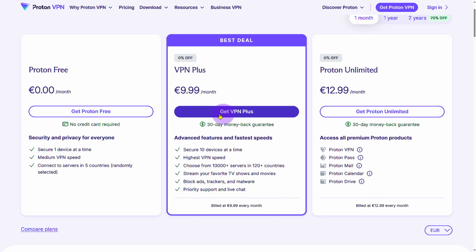Now to cancel it, let's just say you were subscribed to this VPN Plus plan, it is automatically going to show you the cancel subscription option in the same exact area. So using that you can cancel it, and it is actually pretty easy.